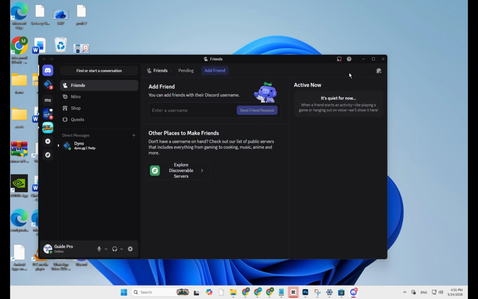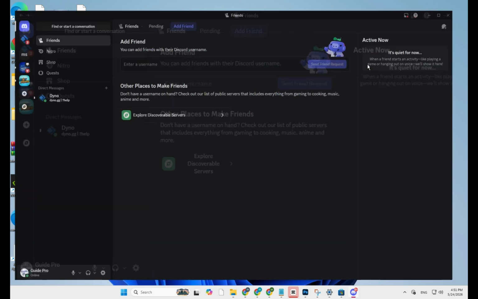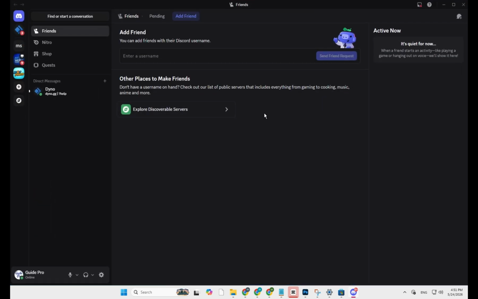If it's still not working, temporarily disable any VPNs or antivirus software running on your computer because they can sometimes interfere with Discord loading properly. And that's how you can fix the Discord gray screen issue.